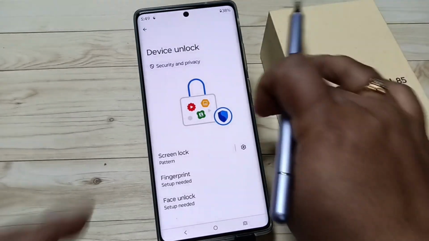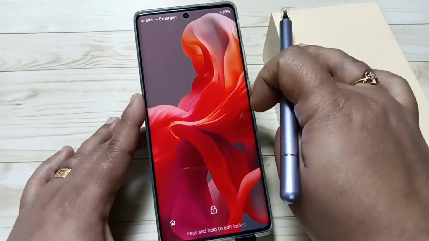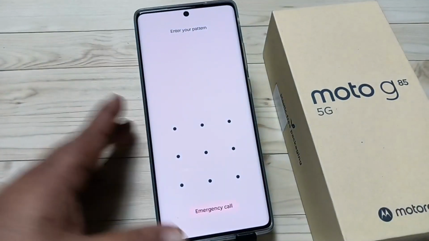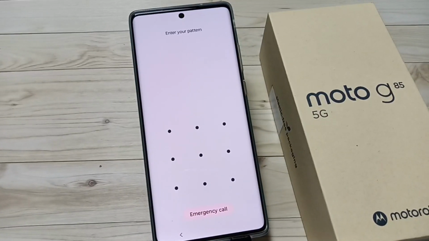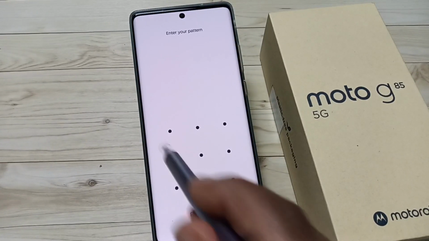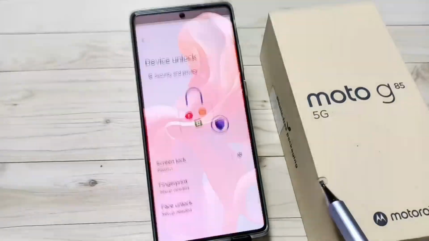Okay, so let me show you how it works. Now lock the device, try to unlock, swipe up. Now you can see they are asking for the screen lock. Then draw the pattern. It is unlocked.